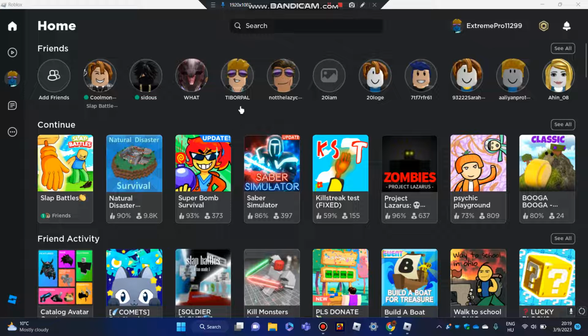you open Roblox. If that does not work, you'll have to reinstall Roblox by going to Programs and Features and then downloading it from the website again.